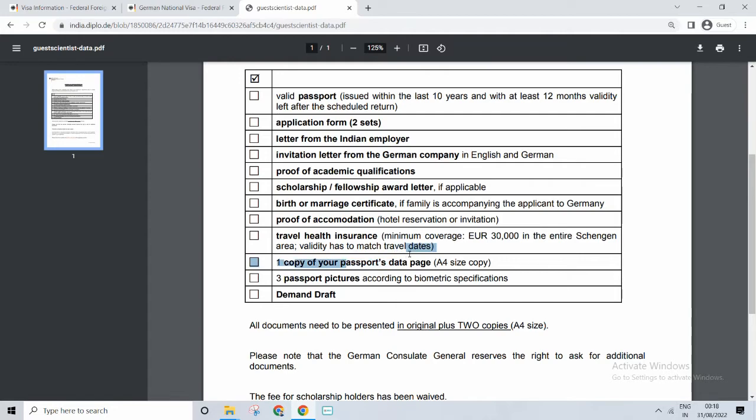One copy of passport data. Sometimes they ask, suppose in your passport you already have many visa stamps. Suppose you already went to the US or Turkey or France, then you should also take photocopies of that. For the passport, you should take the front and back. That is important. And if you already have a visa stamped in your passport, then you should also take photocopies of that.